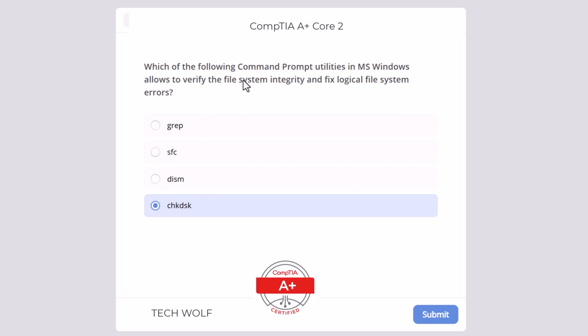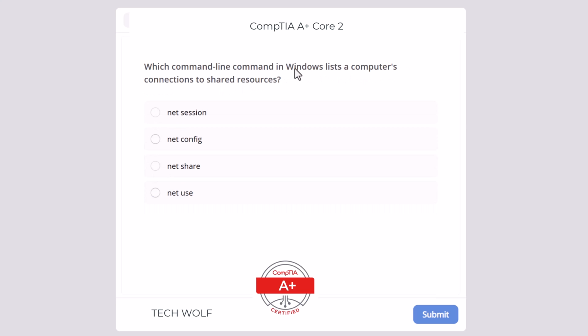Be very careful when it says simply system file or file system. Which command line command in Windows lists computers' connections to shared resources? Net session, net config, net share, or net use. Shared resources means the shared drives, for example, on other servers. And here the correct answer is net use, as with net use you are assigning other shared drives of other networks.